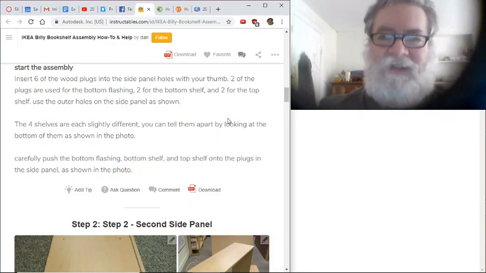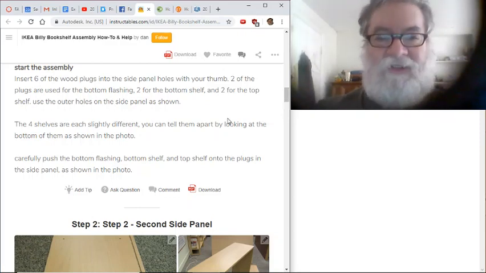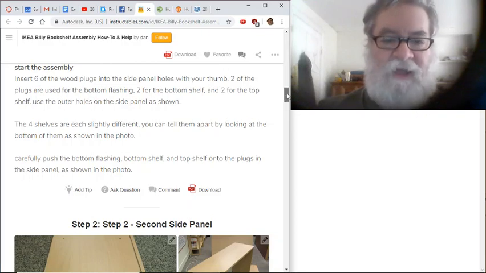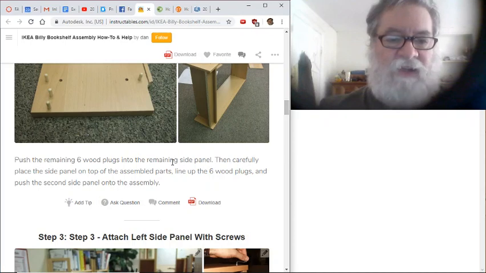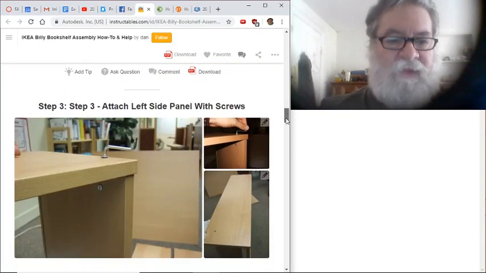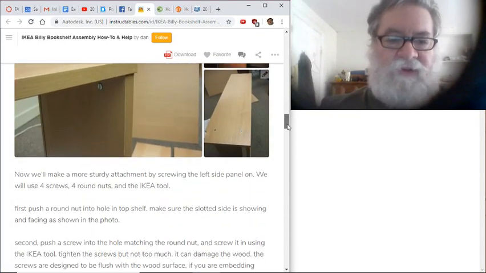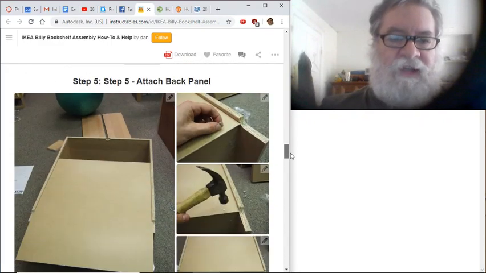That's actually several steps, right? So really this algorithm has already got a smaller algorithm inside it, which is a whole series of smaller steps for starting the assembly. And then step 2 is the second side panel. Again, they have pictures, and they tell you push the remaining 6 wood plugs into the remaining side panel, then carefully place the side panel on top of the others, line them up. So again, in this step, we really have a whole series of smaller steps. Then attach the left side panel with screws, and they have stuff for that. And step 4, screw together the right side panel, and so on.